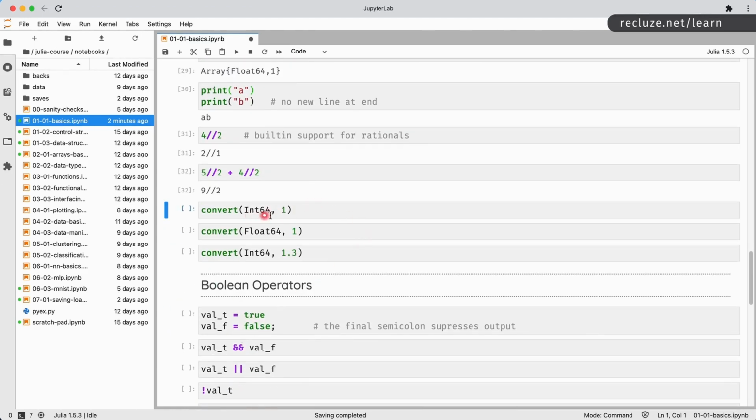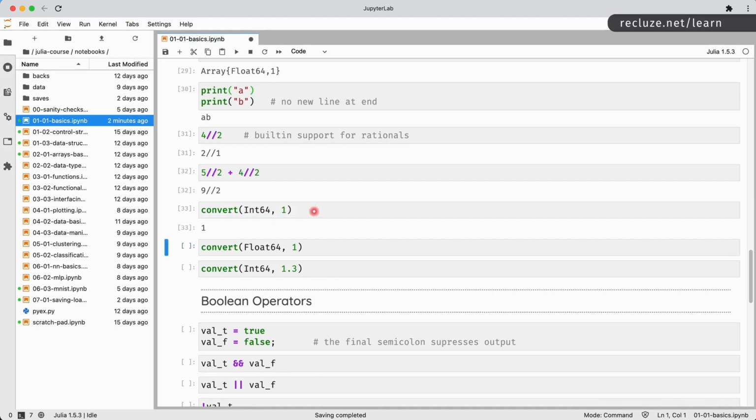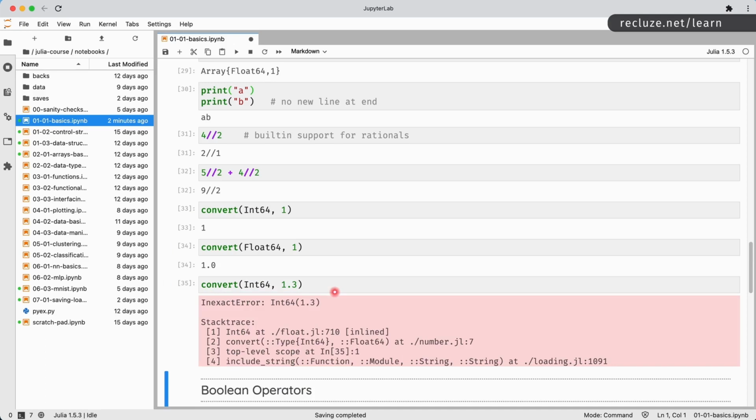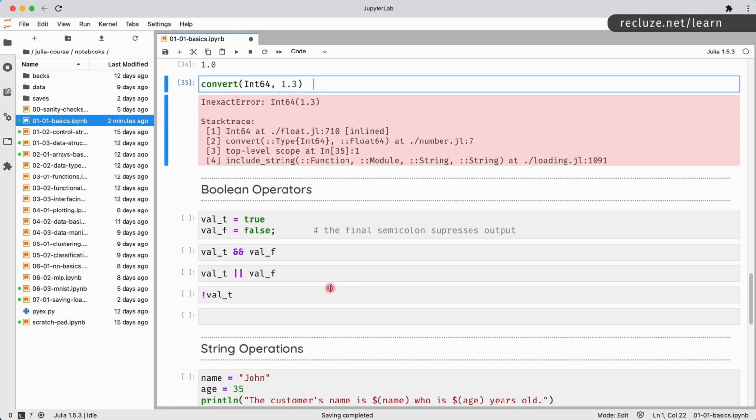We can go ahead and convert the data types among each other. So I can convert an integer to an integer 64. So 1 goes into that. I can convert it into a float 64. So 1.0. I can convert 1.3 into an integer 64, and that is going to give me an error because this 0.3 cannot be discarded. You'll either have to ceil it first or round it first and then go ahead and convert it. Okay. So that is the basic conversion.